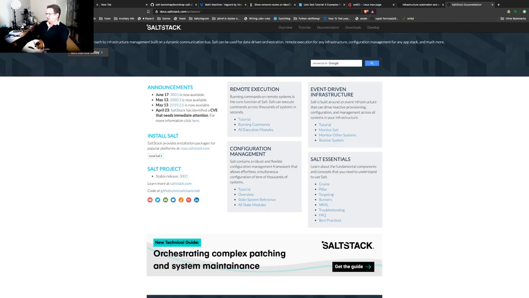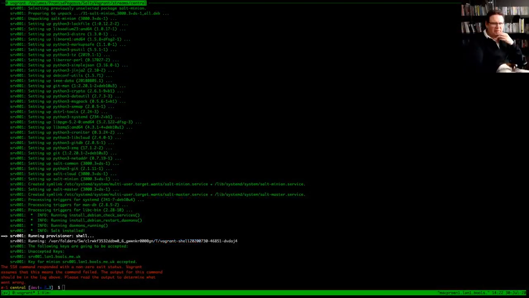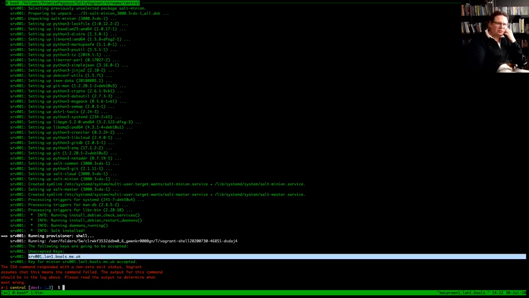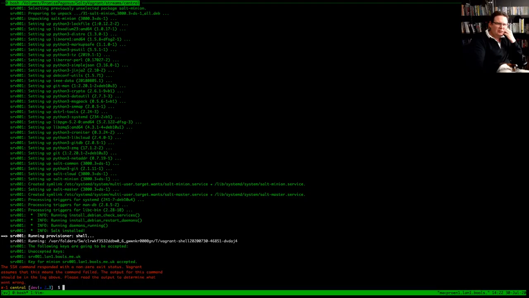Here we go. Something interesting has happened. Server one was accepted, and then the SSH command came back with a non-zero exit status. Vagrant says this means the command failed. Now, interestingly, that's not very happy, is it? We got server one, and then it went pear shaped.